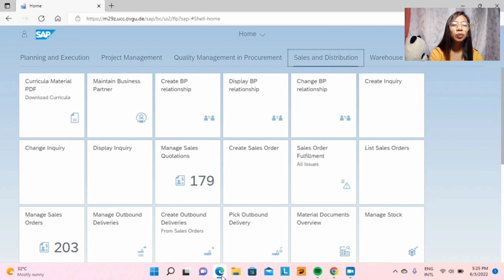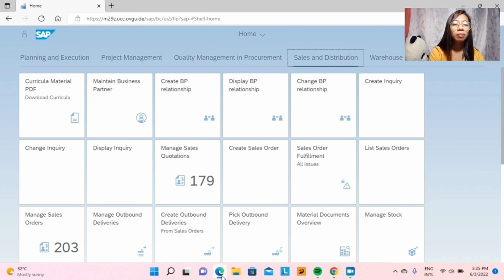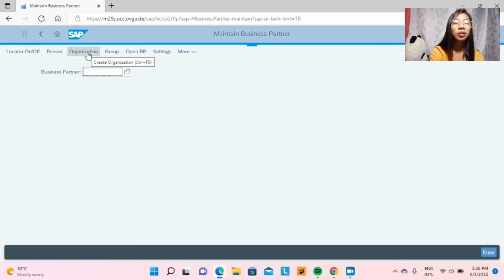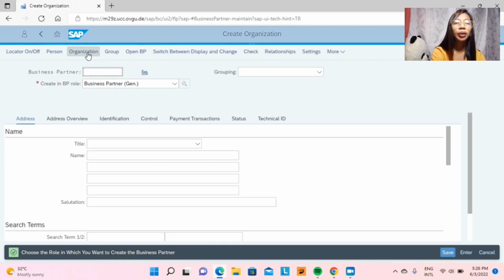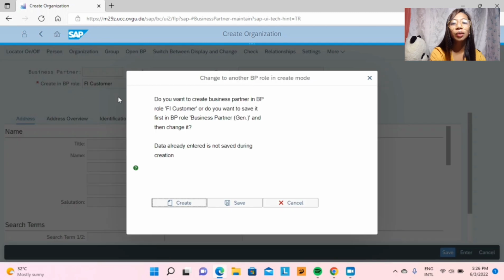So, let's start na po sa step 1. So, yung step 1 which is create new customer. We will first create master data for a new customer, and to create new customer, use the app maintain business partner. Then, in the create organizational screen, select in the drop-down menu the business partner FI customer for create in BP role. Then, may magpa-pop up, click lang yung create.